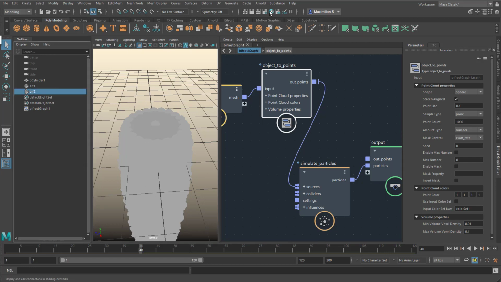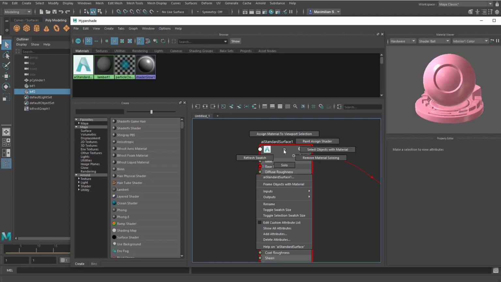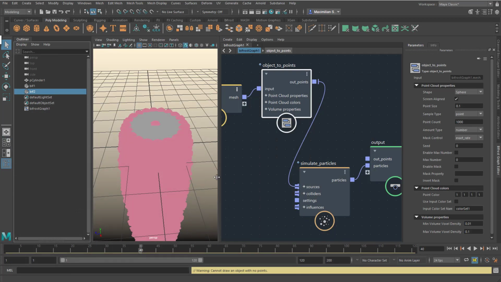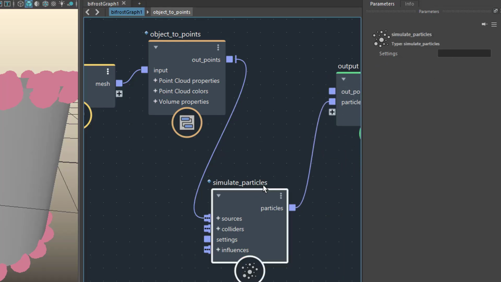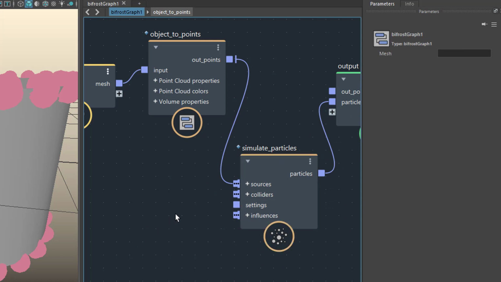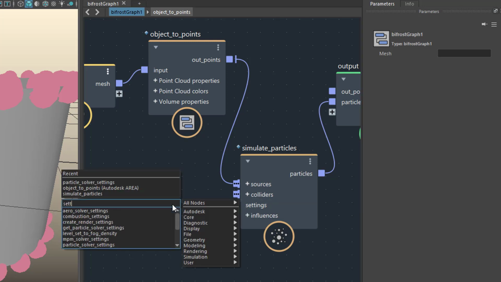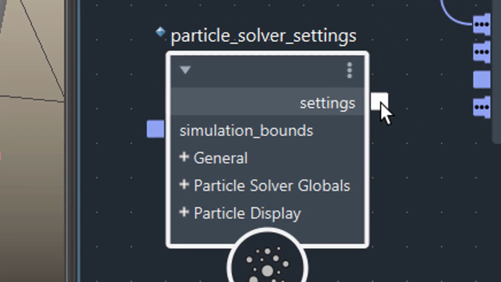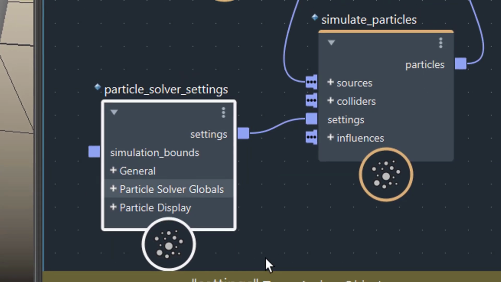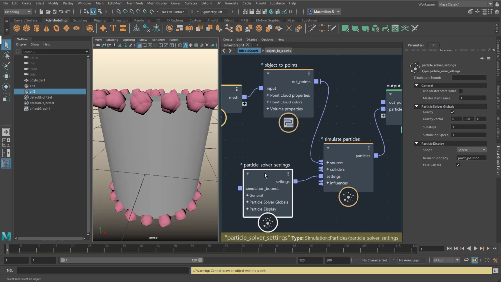We can select it, go back here, and right mouse click. Have this pink structure here. But here you don't have anything to change. That's why you need particle settings. And this is the last thing I'm going to show you today. We want to feed something into this settings channel here. So we type in settings. And all the way down, or more or less all the way down, we have particle solver settings. And we can connect the settings to these settings here. Doesn't change much, changes a little bit though.